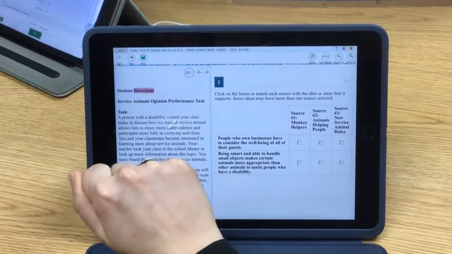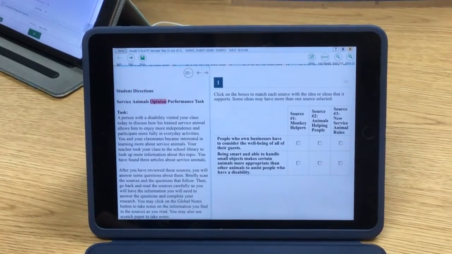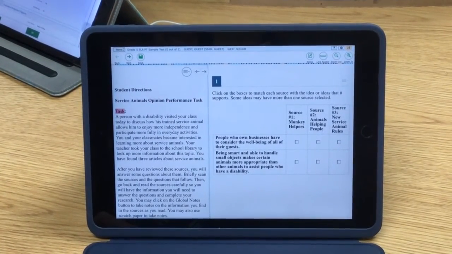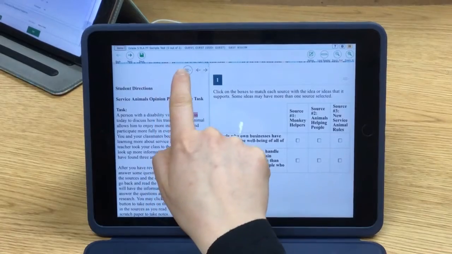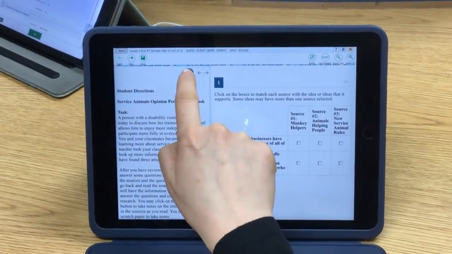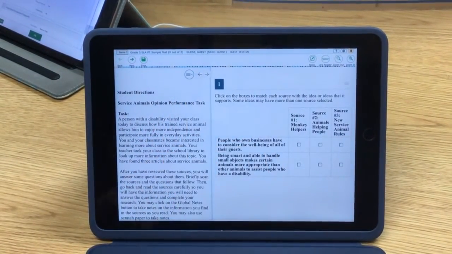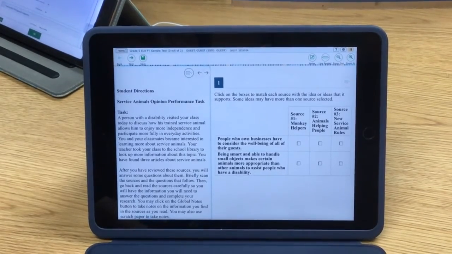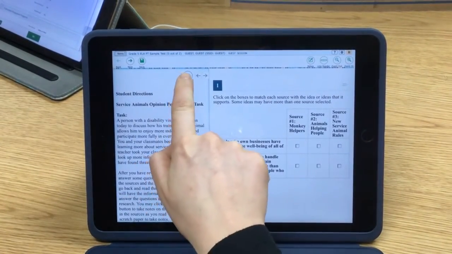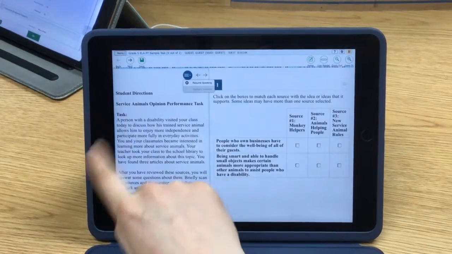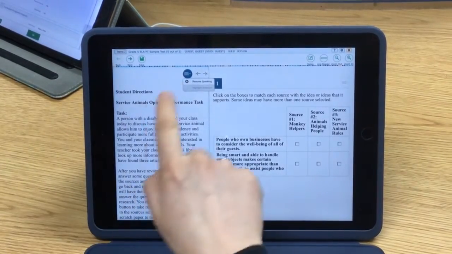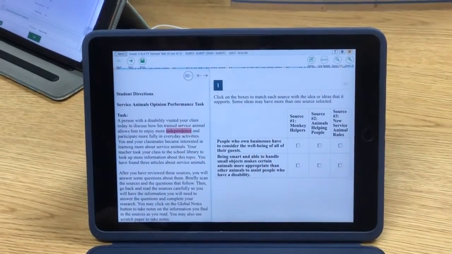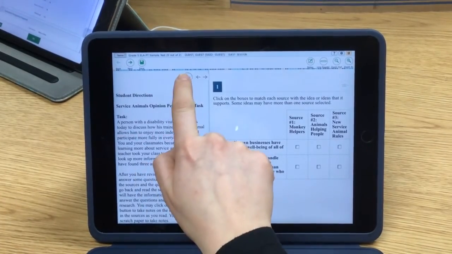Student directions. Service animals opinion performance task. A person with a disability visited your class today to discuss how his trained service animal allows him to enjoy independence and participate more fully in everyday activities. If at any point the student wants to pause speaking, they would click pause, and this allows them to read on their own, take a moment, and they could also resume speaking.